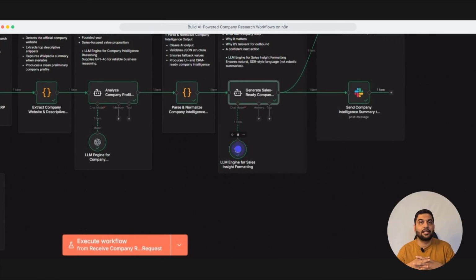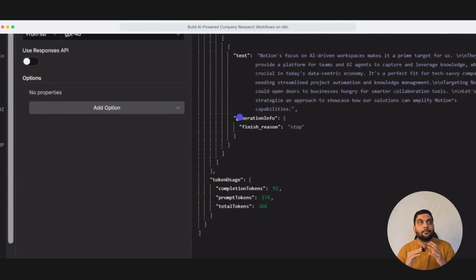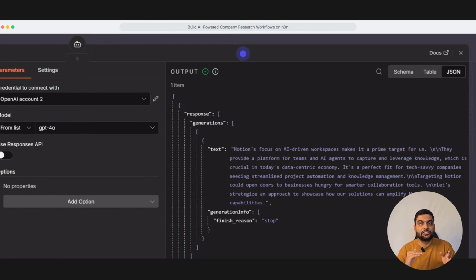Step 9. LLM engine for sales insight formatting. LLM engine for sales insight formatting, GPT-4o, ensures the sales insight sounds like an experienced SDR, not an AI summary. Support node, not narrated as a main step.